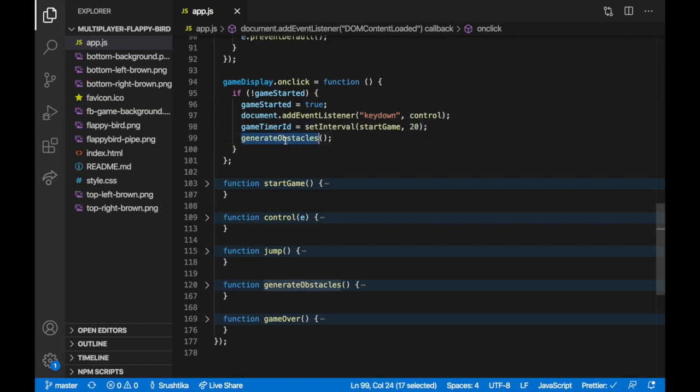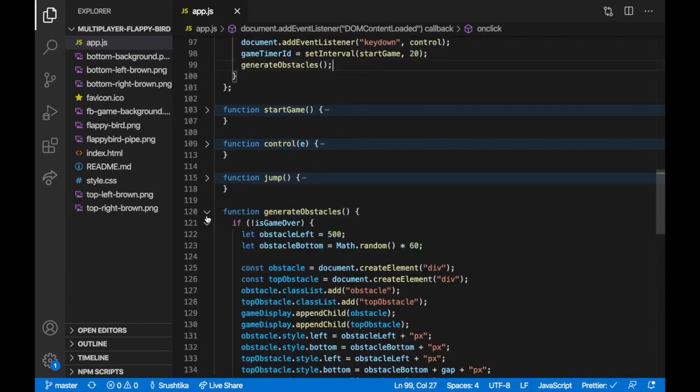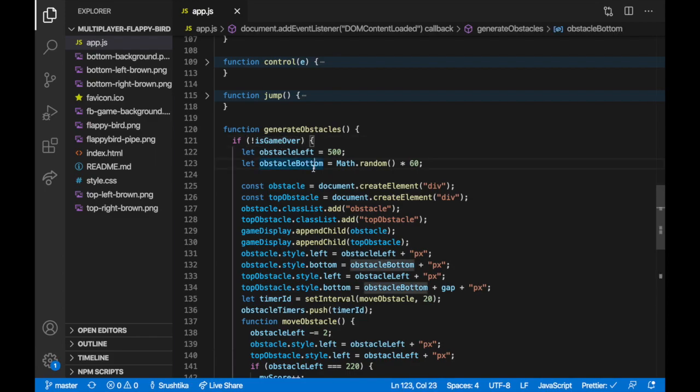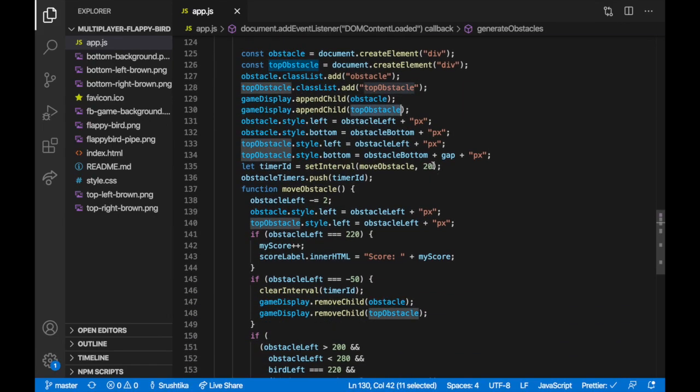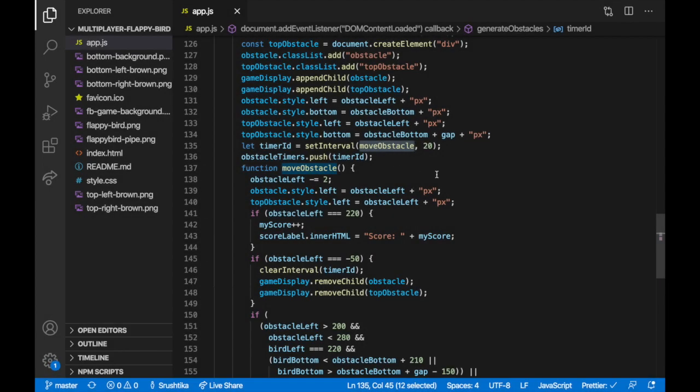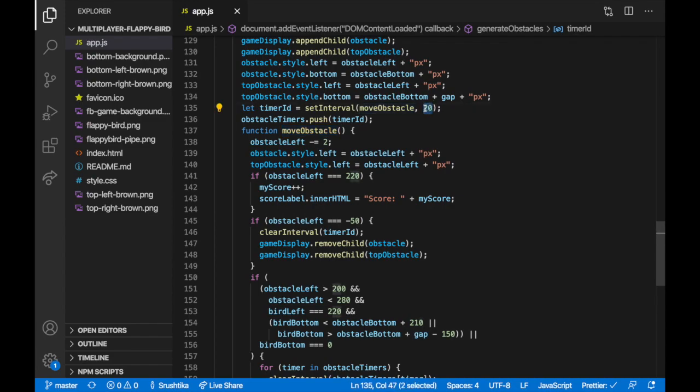And if we go back here, there's another method called generateObstacles. What happens here is it generates the obstacles, the pipes that you see on the top and the bottom. It does so if the game is not yet over. And essentially, the way this works is it starts off an obstacle from the right and moves it towards the left of the screen. And if it has left the screen, it will remove it from the HTML. So it'll do that, randomly assign the height, and append the obstacles to the game display. And we also have the moveObstacle method within this method, which is used to move the obstacle. And this is being called every 20 milliseconds again to make it look like a video in smooth motion.